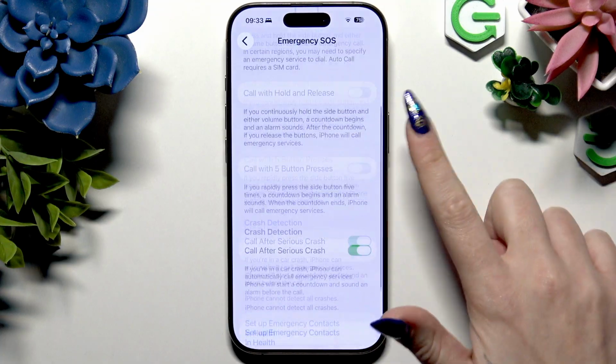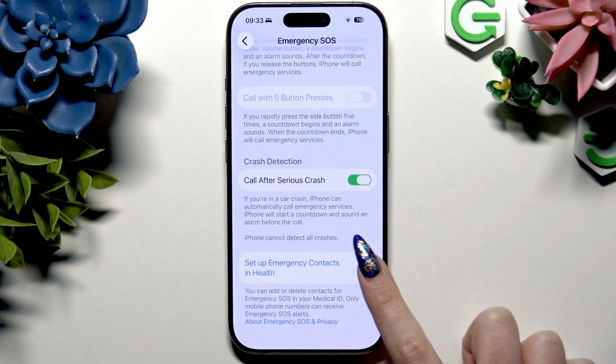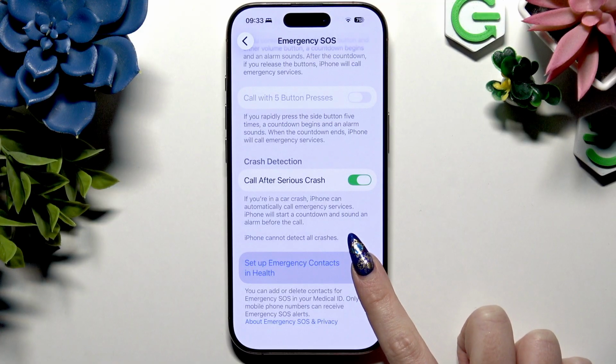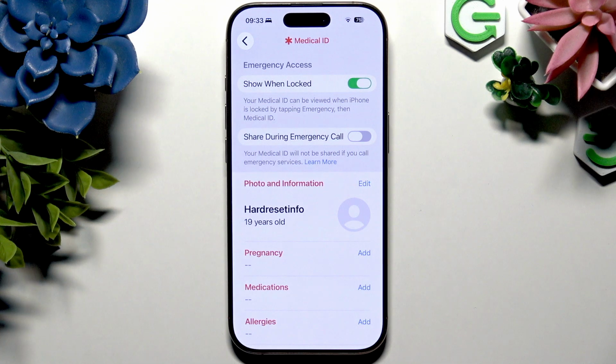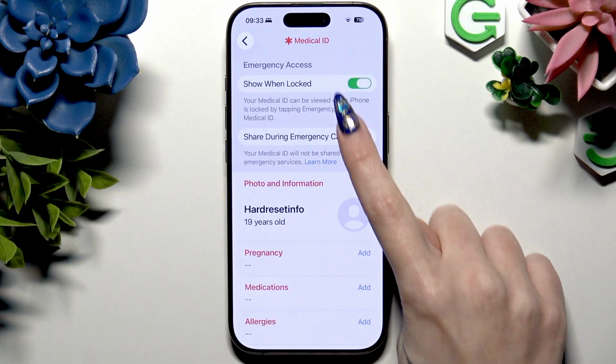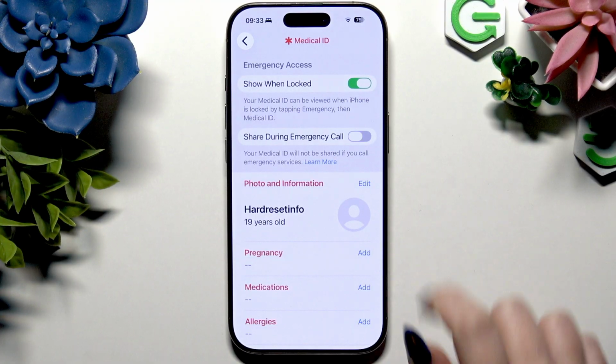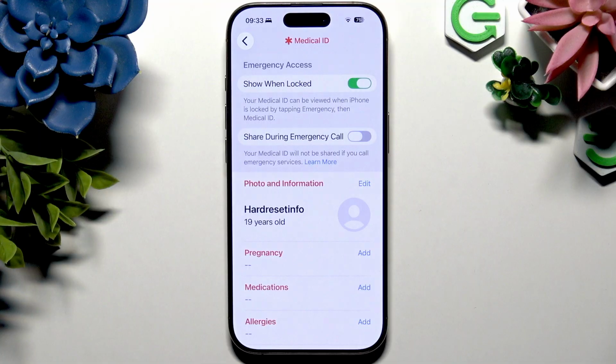Now scroll all the way down to select Set up emergency contacts in Health. Before we begin, you need to remember to tap on this switcher next to Show when locked if it's not already on. Without it, your medical ID, including emergency contacts, won't be visible on locked screen.